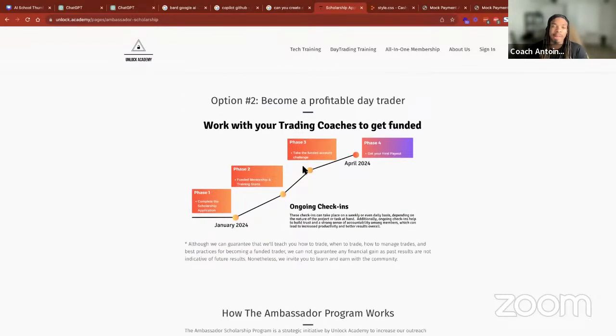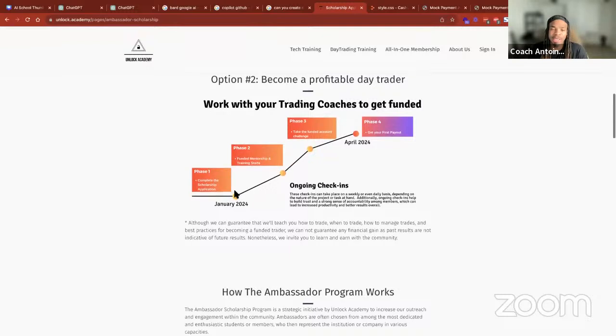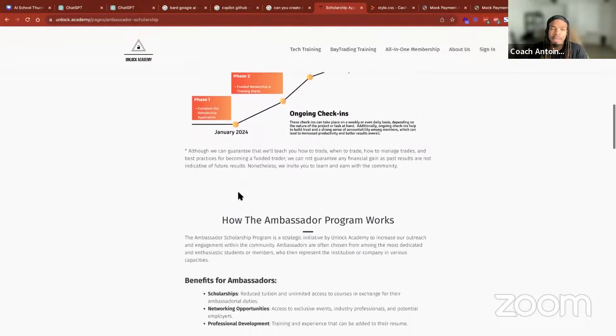After that, we got option two, which is how to become a profitable day trader. And I talked to you about my strategy and how I've been able to use prop firms in order to get better at trading, because one, they help me increase my discipline, but it also increases how much money I can make per trade without putting my money into the markets. So really excited. Once again, we got a scholarship opportunity there too.